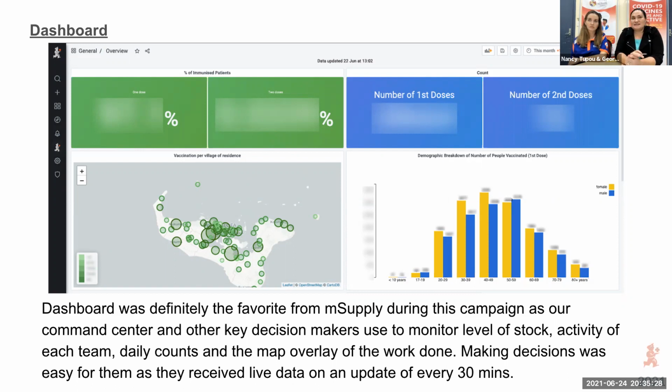Every end of the day, decisions were much easier to make, as they had received live data. With this data, for example, they would make decisions as they looked at it and saw if any of the teams was a bit quiet or not vaccinating people. They would call in to either move to another spot or send them home for the day if it's not worth staying the rest of the day.